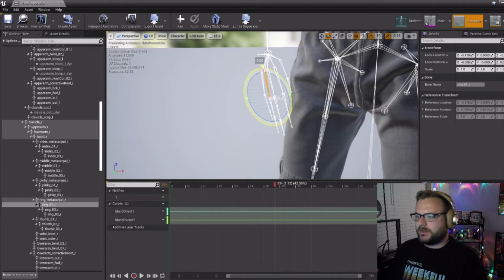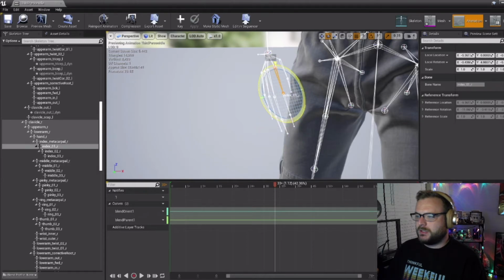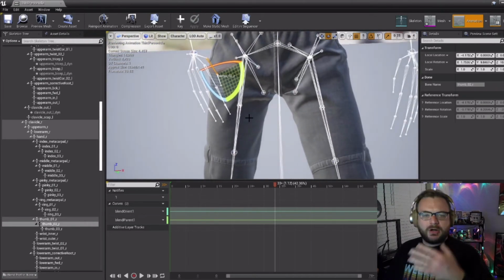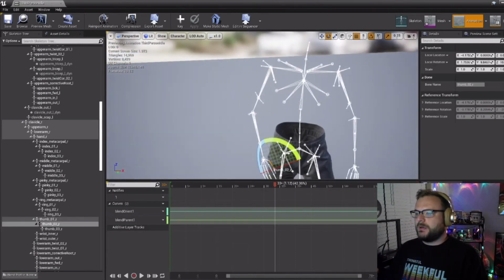Ring finger, 5 degrees in on pinky one. Or sorry, ring one and ring two go in 5 degrees. Middle, go in 5 degrees on middle one, middle two, bring in 5 degrees. Index, go in 5 degrees. Index two, bring in 5 degrees. And same for the thumb. Just go in. There we go. So now our hand looks a little bit more natural. You can see our hands looking much better there.